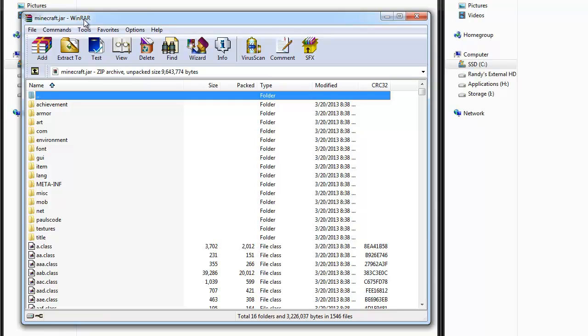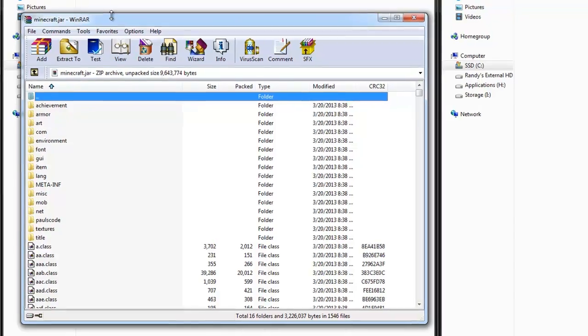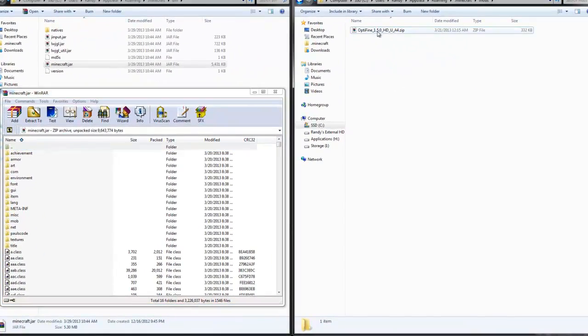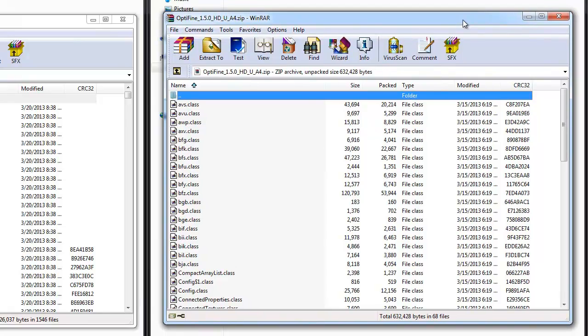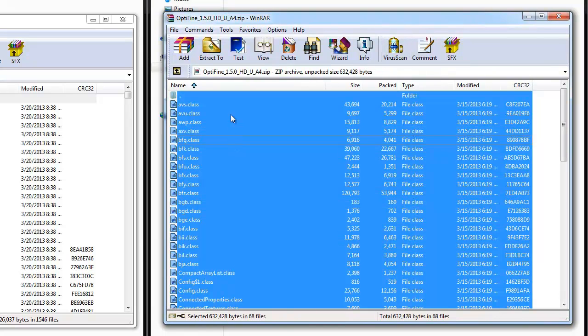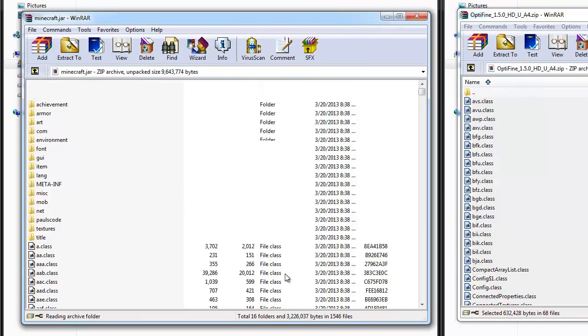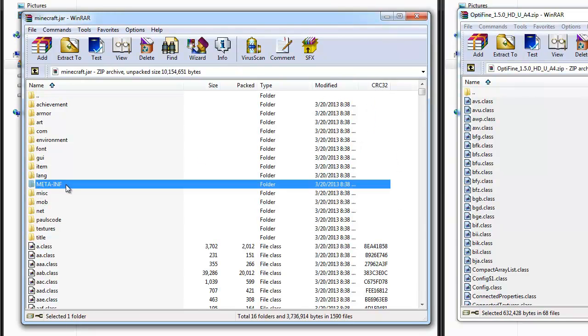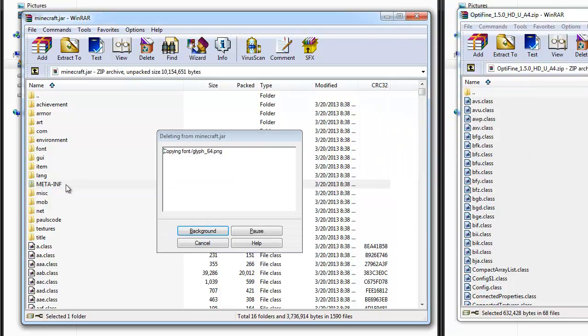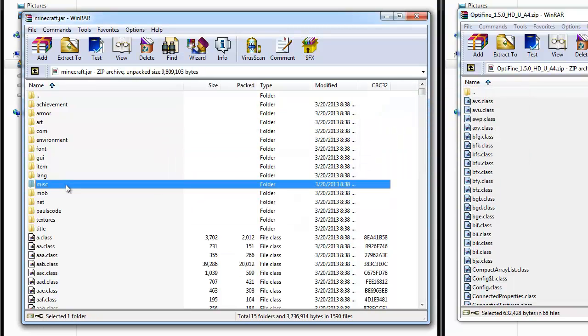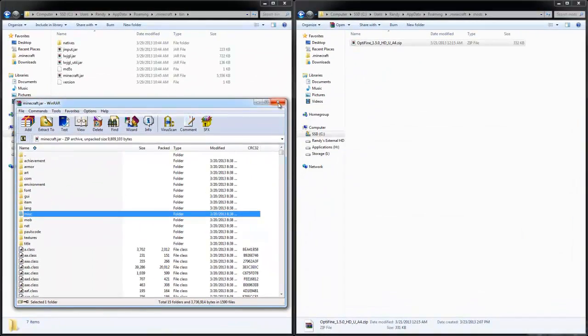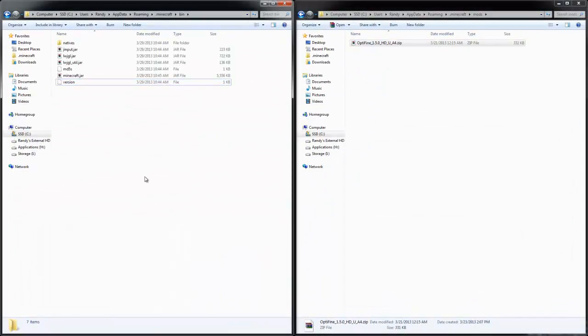You should have WinRAR installed, or WinZip, or something that can open a jar file. And you want to open OptiFine as well. Control A to select all the files from OptiFine. And drag it straight into the jar file. And this is very important. You have to select meta folder and delete it. Otherwise it won't work. And you've now installed OptiFine.